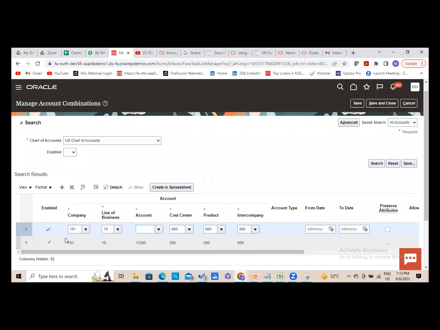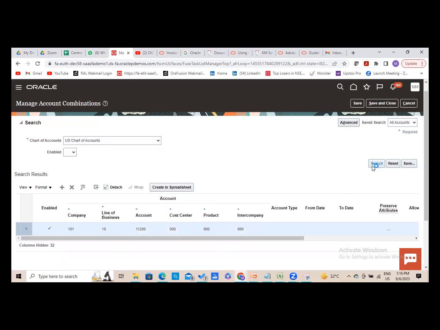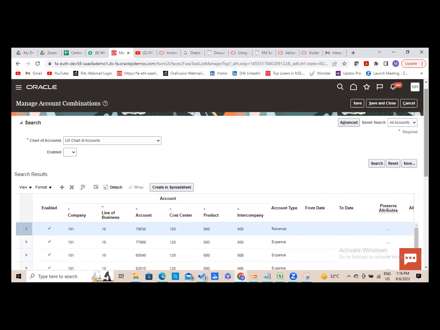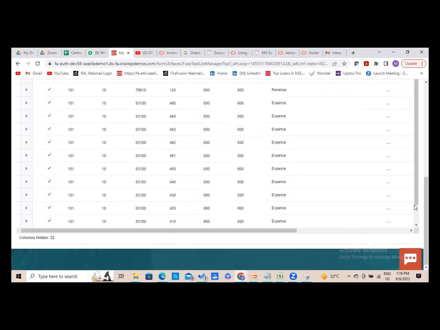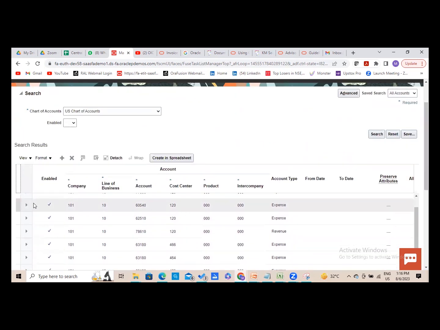Once it is created here, then only it can be used in the other modules and in the GL module. Okay, got it? So if I click on search now, it will show me all the code combinations which are there. Now these code combinations are already there in the system. It's a huge list actually. You will go and go. So anyone can use a code combination which is already there.